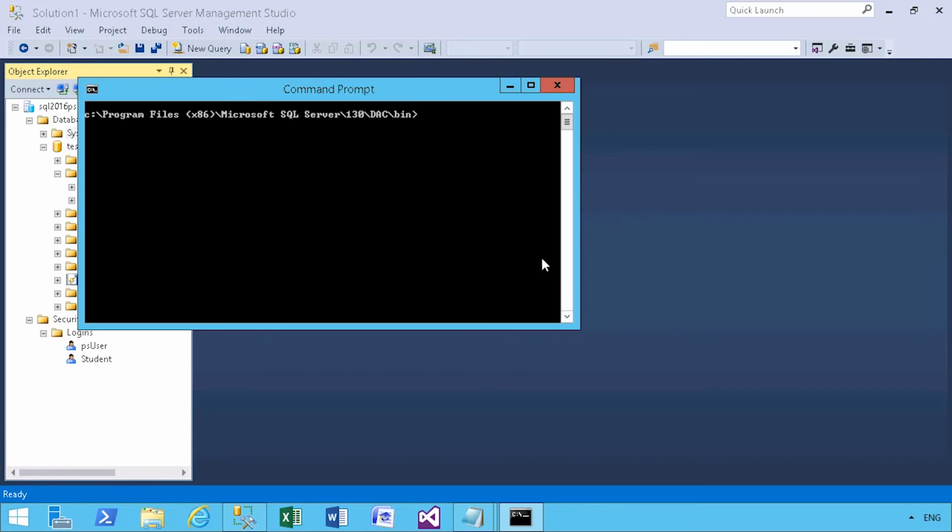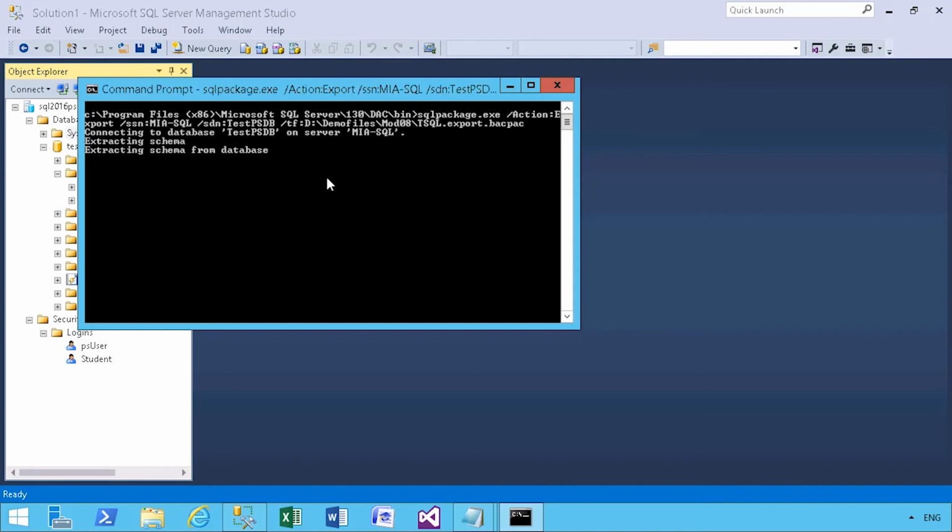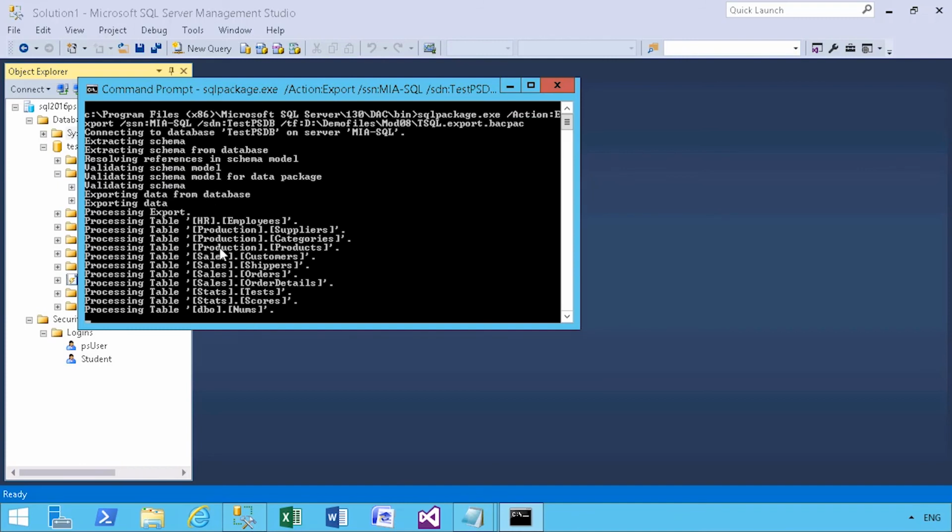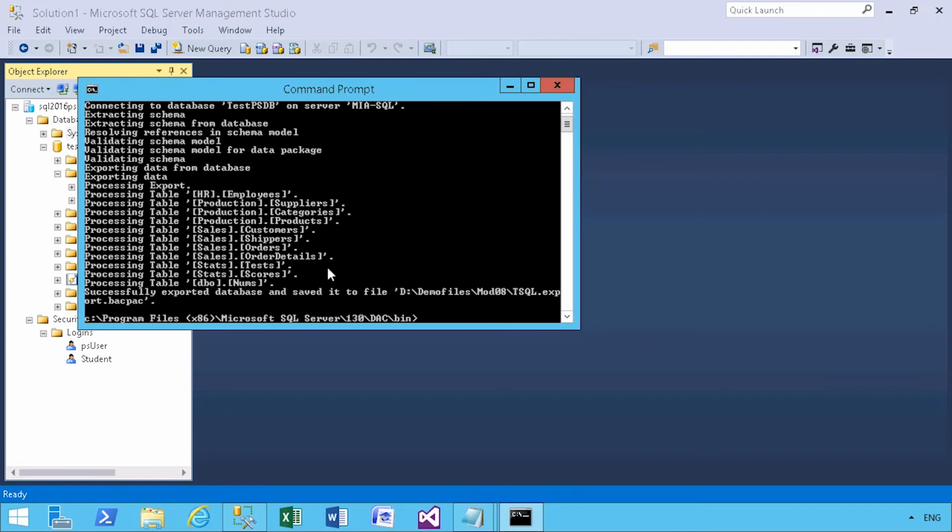So the first thing we're going to do is export. Now, I've already run this command, so we're going to go up a couple of times. So this right here is going to be the export. You can see we're going to use SqlPackage. The action is export from the Miami SQL server, from the test PSDB, and the target file is the tsql export BACPAC file. What that's going to do is similar to what we saw in the previous demonstration. It's going to check the schema, extract the schema information, and then extract the tables and the data that's in the tables.